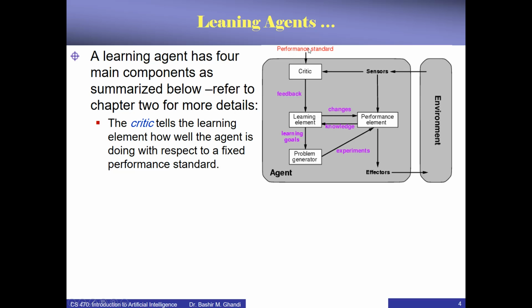Now, these performance standards are outside the agent itself, of course, and based on its observation, it will send feedback to another component, which is called the learning element. So the critic tells the learning element how well the agent is doing with respect to a fixed performance standard, whether it is doing good or not so good.